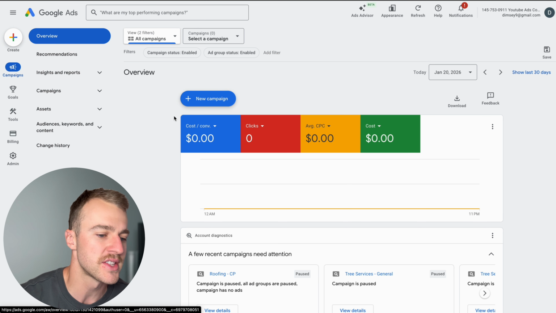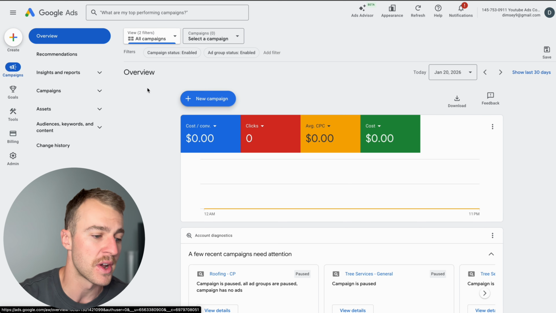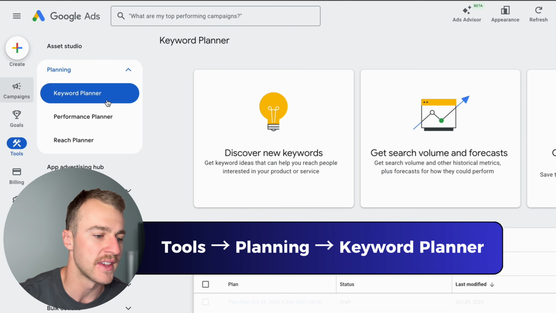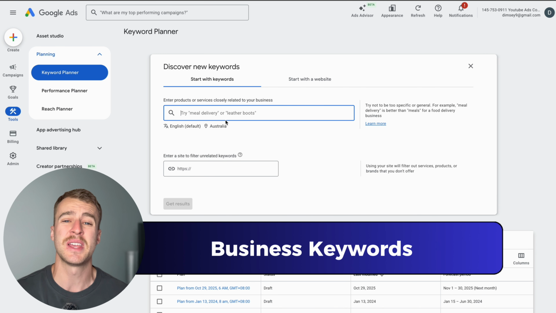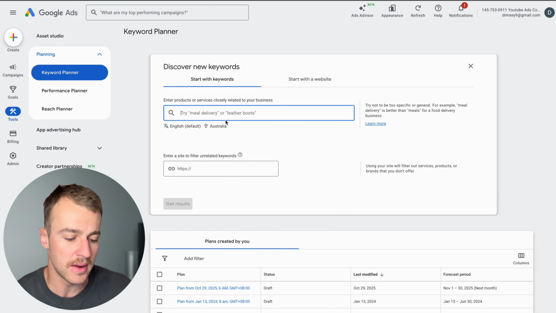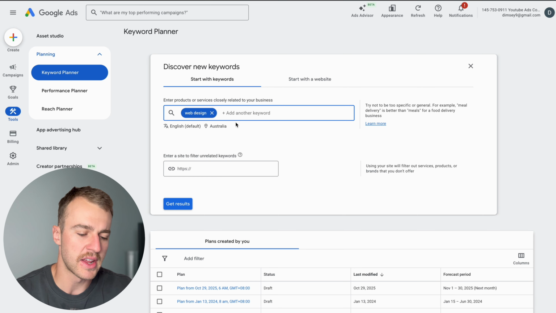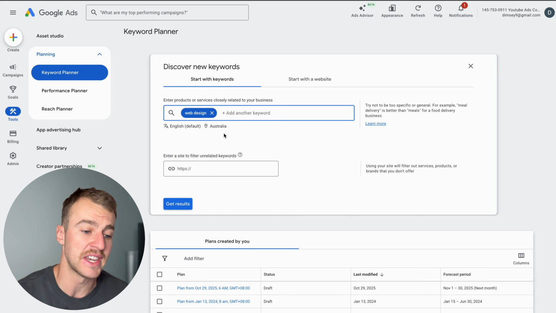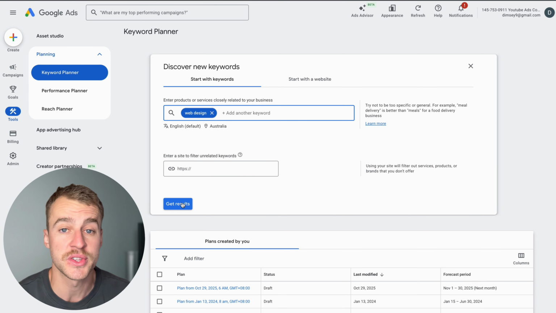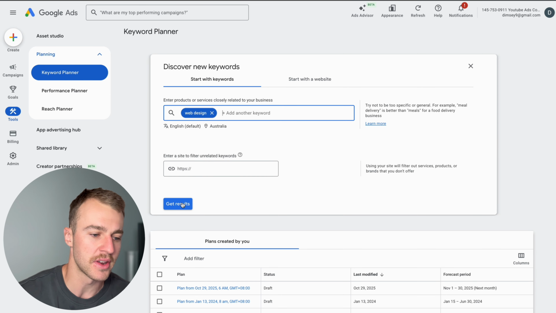We're going to start off not by creating the campaign. We're going to go to the left-hand side, tools, and then keyword planner. We're going to tap on discover new keywords. What we want to type in is just what somebody would typically type in to find a web designer. So web design, and we're going to keep this on just Australia because we can do this anywhere in the world. We don't actually need to live in the same country or state or town. We're going to tap on get results.